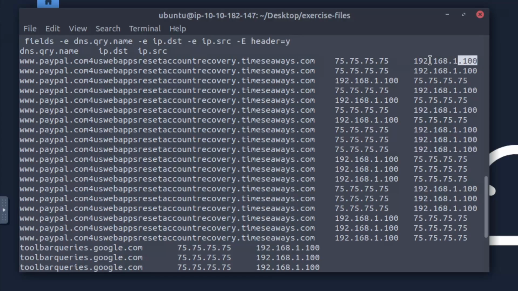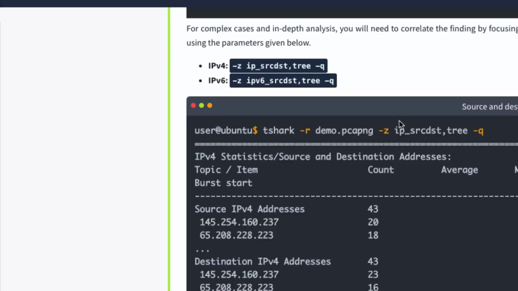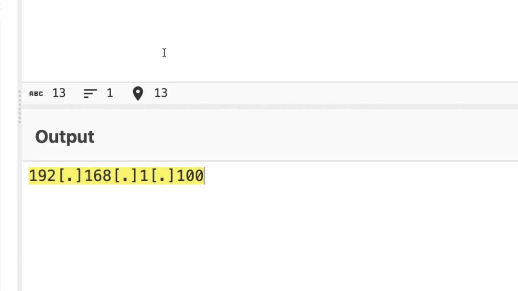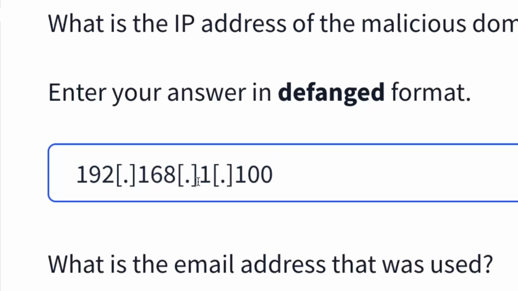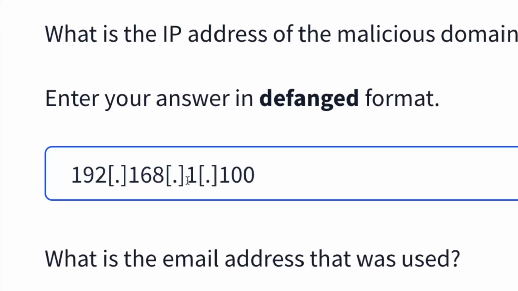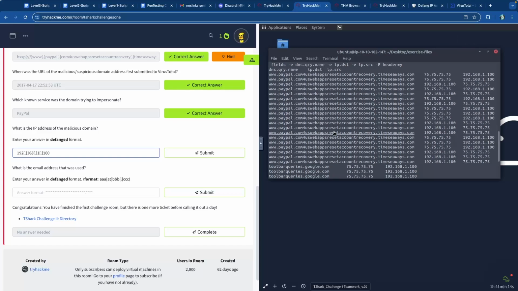If we copy this piece right here, and then go to CyberChef, paste it, we will get this data. And from here, let's see if this is indeed the right data. I think that is the right data. It's not. Okay, so let's see. What's the IP address of the malicious domain name? That one isn't the right one, so maybe it's the other one.